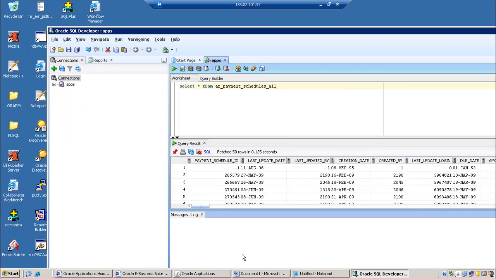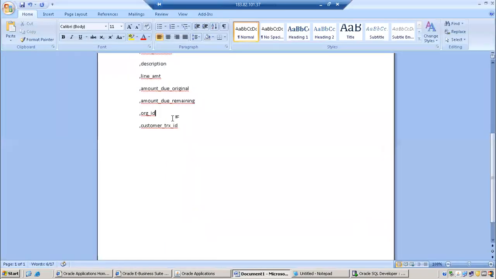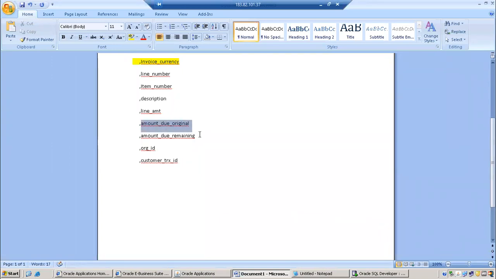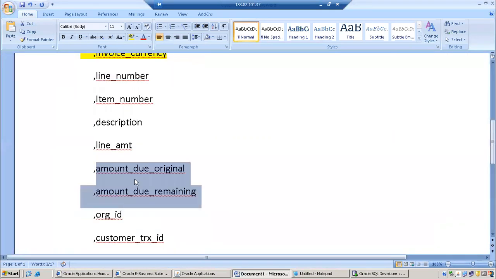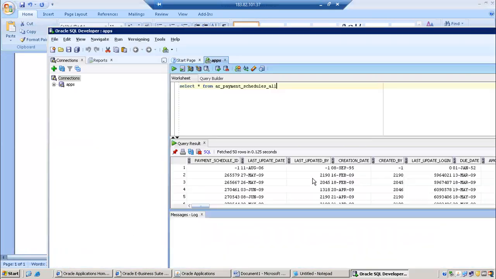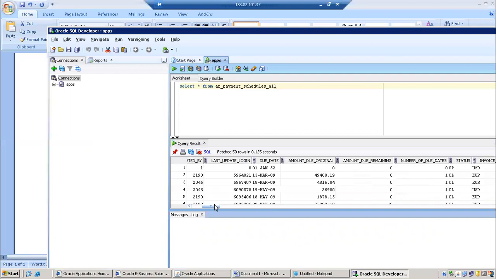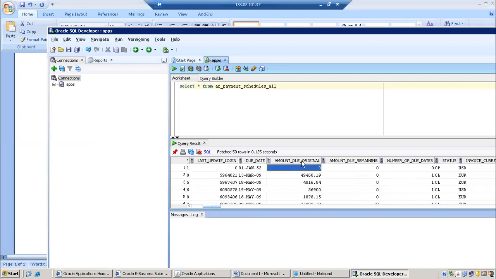So those fields, whatever we discussed here, amount due original, amount due remaining, correct? These are the two fields you can see in this, correct? Amount due remaining, amount due original, as well as due date also. Due date they have not asked for this.